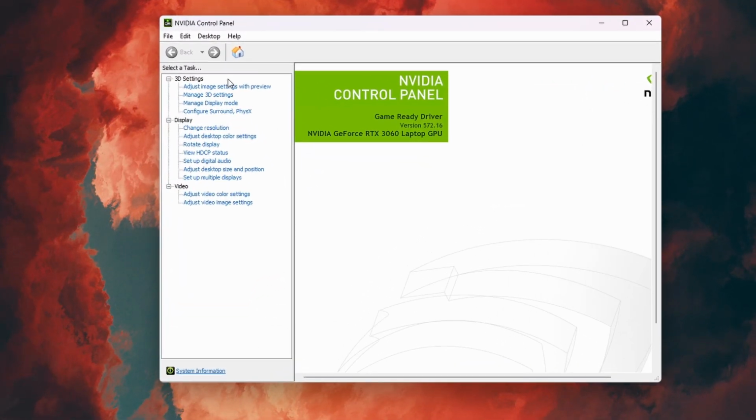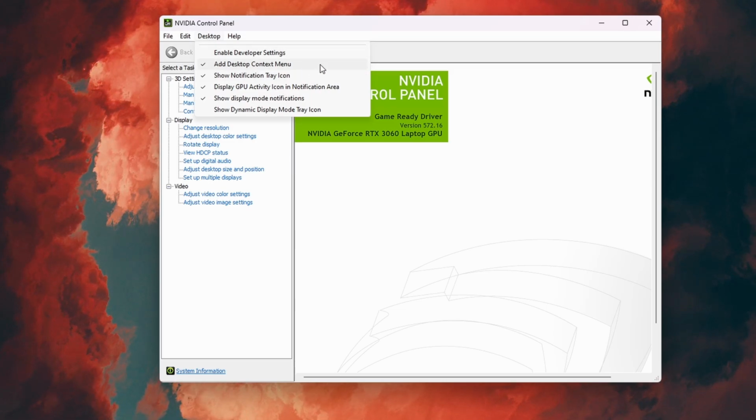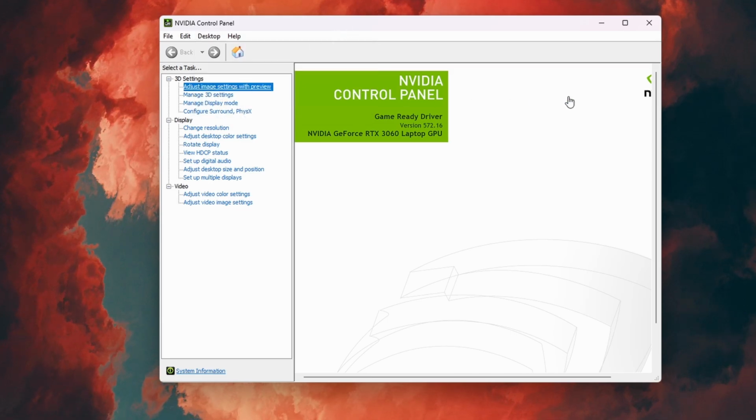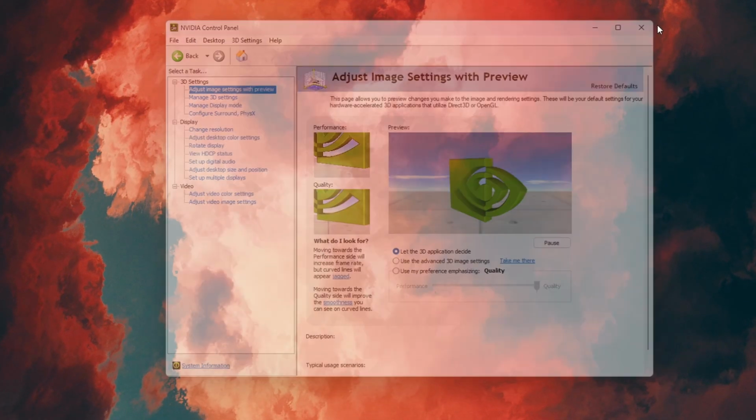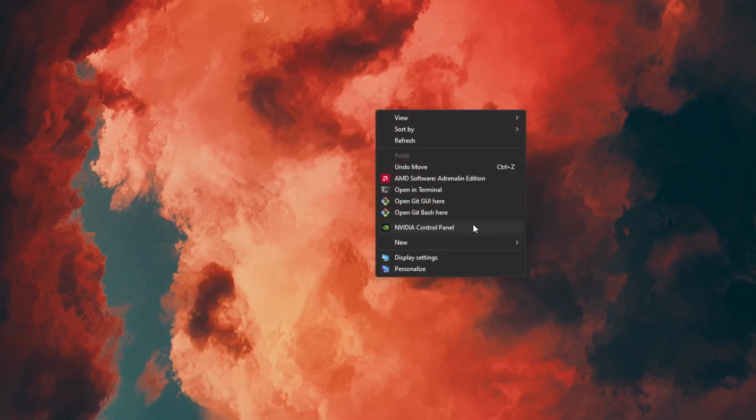After launching the program, click on Desktop in the top navigation and make sure the Add Desktop context menu option is enabled. Otherwise, it will not show up when you right-click on your desktop. Also, for Windows 11 users, you will have to click on Show More Options when right-clicking your desktop to find the NVIDIA Control Panel option.